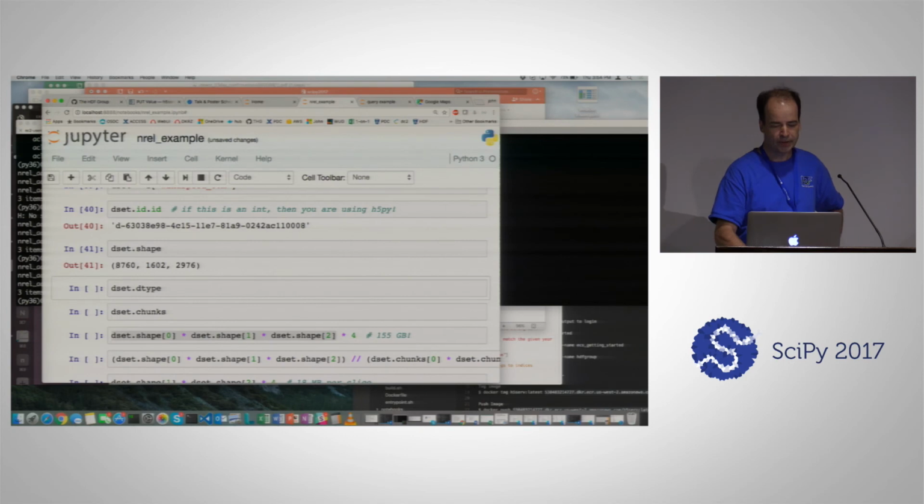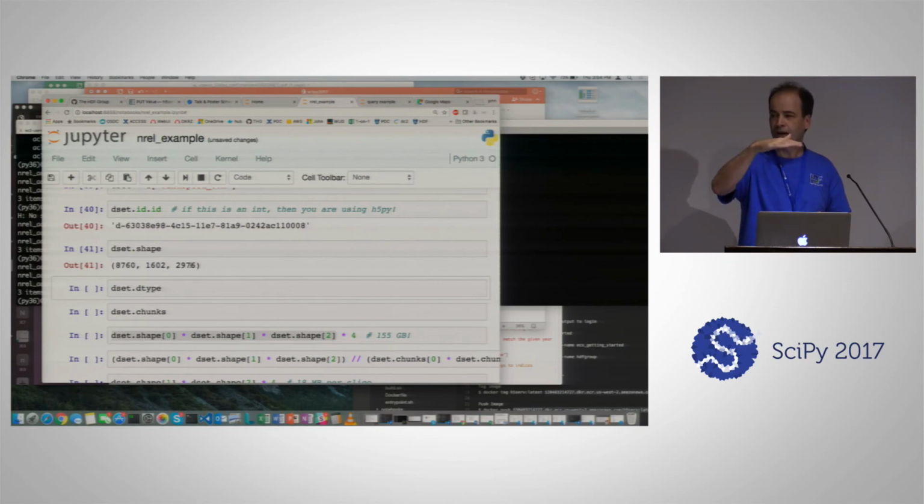So the shape is 8760 by 1602 by 2976. So the 1602, 2976, they're a kind of grid over the geographic region of the continental US. And the 8760 is a bunch of time slices, right? 1 year of data, 1 hour per slice. So by slicing into this data cube, different places, we can see the values at different hours throughout a year.